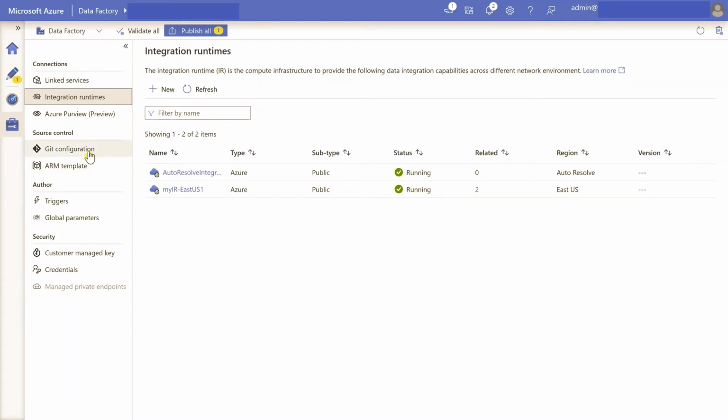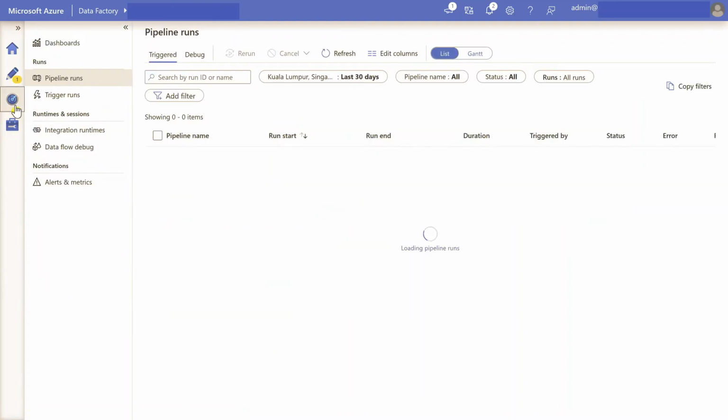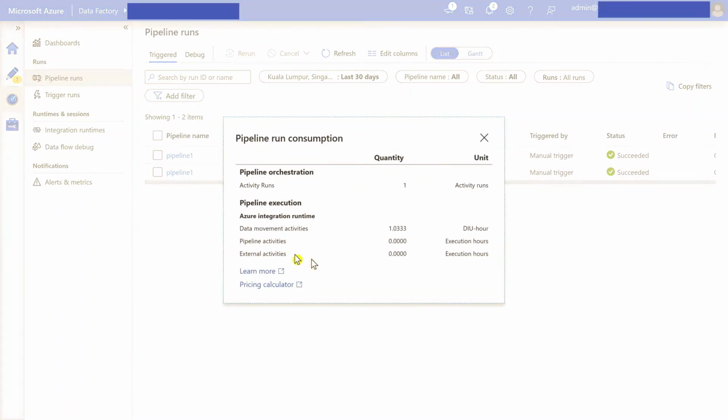You could also connect to a source control system like GitHub, or bring in an ARM template to actually create the environment of the pipelines in your data factory. Once you have the pipeline ready, you can launch them from here and monitor and cost them. For example, this pipeline I've already run, and it shows about 1 plus DIU hour worth, which probably will become around 30 to 35 cents cost.